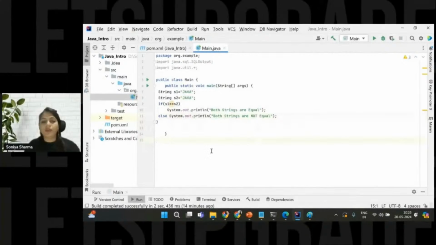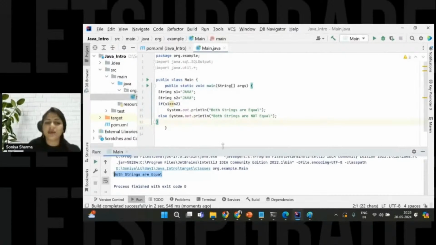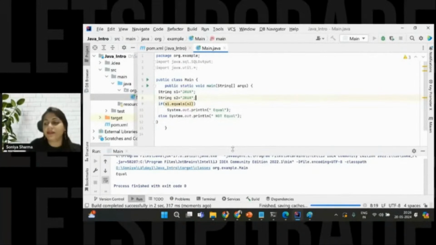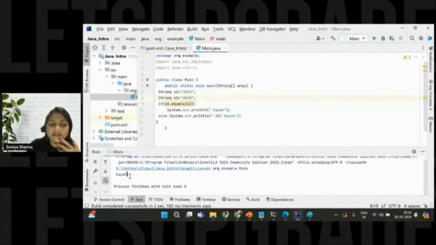What will be the answer, guys? Both strings are equal. Equal is my answer. S1 dot equals S2. If I'm writing like this, what will be my answer? Equal or not equal? Still it is equal. Okay, this thing is clear.